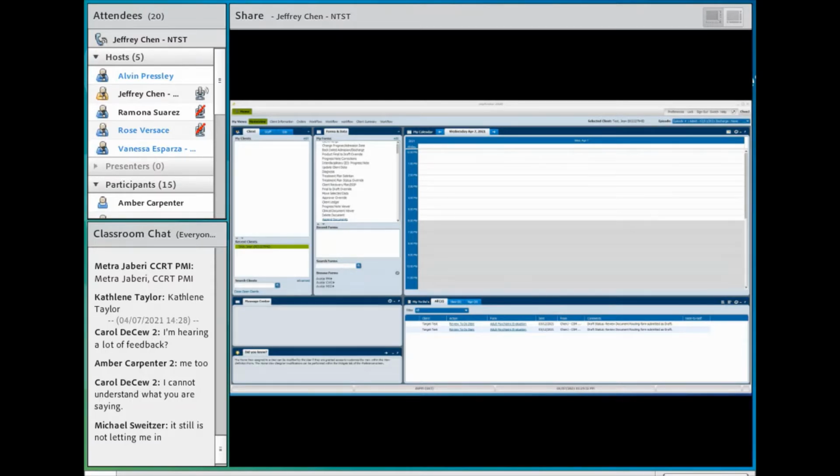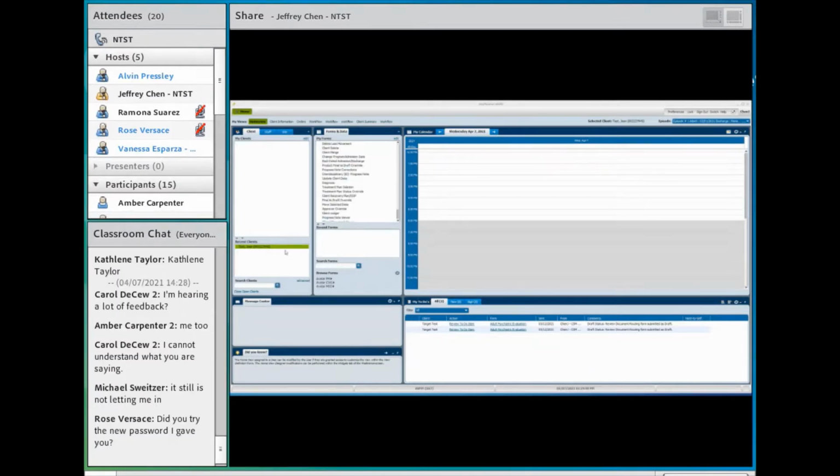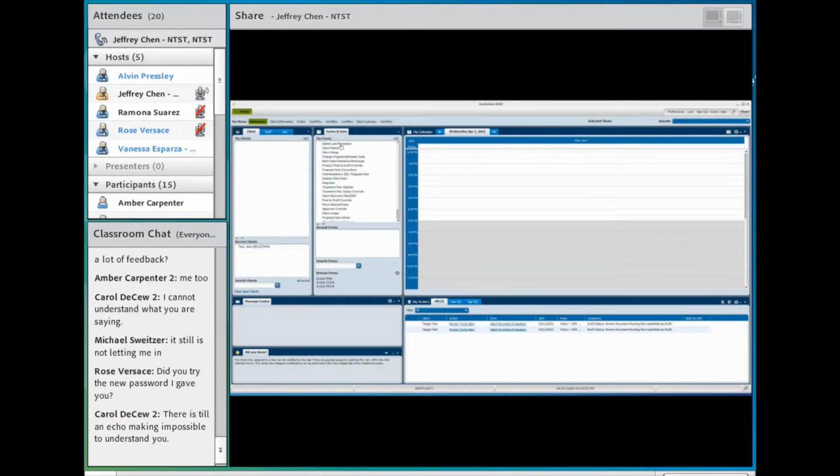The first form we're going to look at today is delete last movement. This form is used to remove a client's last movement, and that's going to be an admission, transfer, or a discharge. I'm going to go into the form.